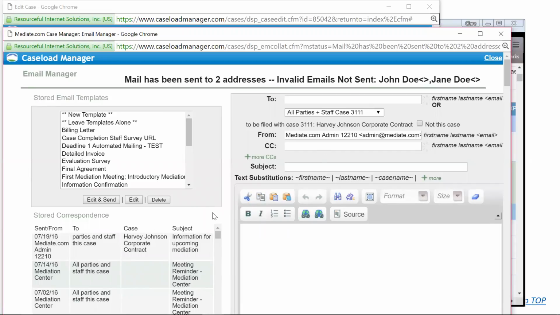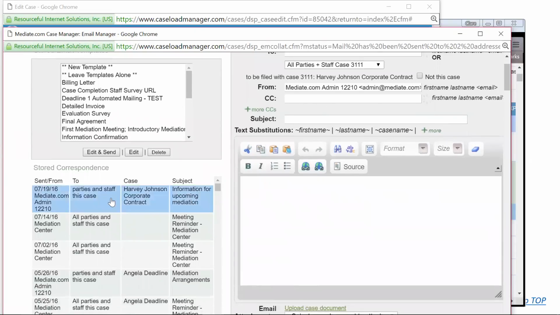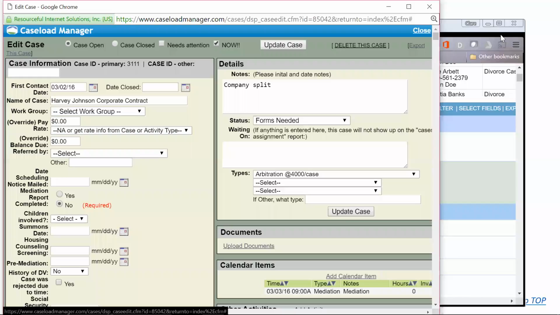And then notice over here under stored correspondence that it's giving me the history of all of the emails that have been sent out. Okay, so that's your really basic how you initially can send an email. Okay, so we've got the foundation covered, right? Everybody good? Okay, now we're going to start getting a little fancy.